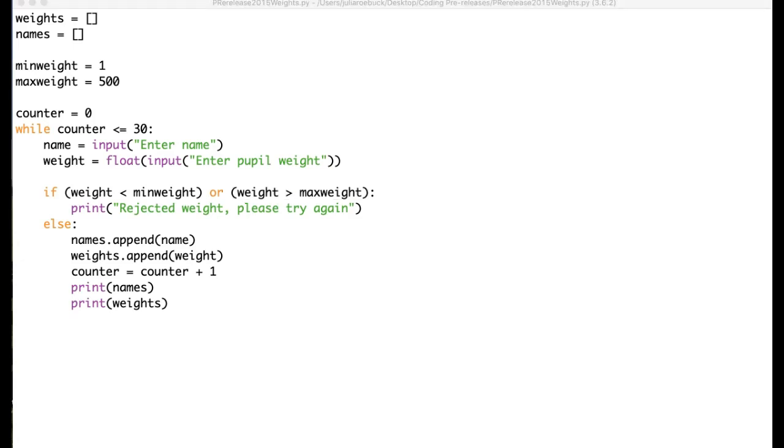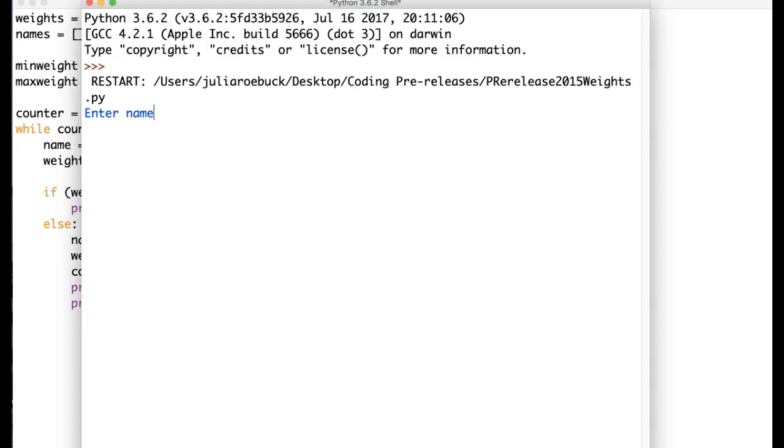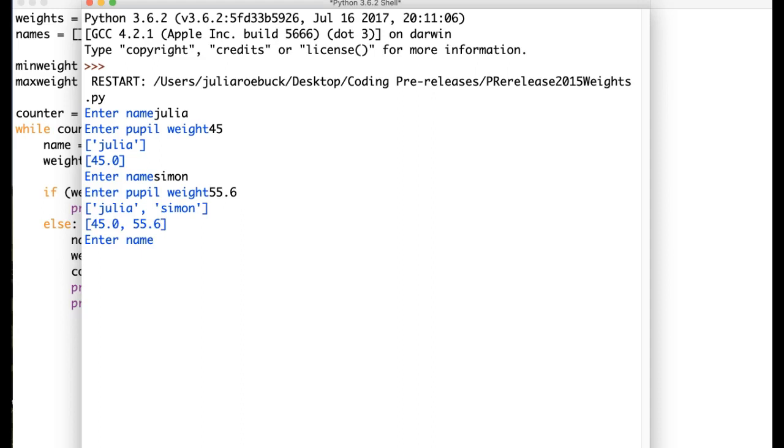Okay, so let's run this and see if there's any errors. And let's just check this, enter the name. So I'm just going to add a couple of normal values. That looks good, it's added me. And I'll add a weight. Good. So I've added 55.6, which is a float. It's got a decimal place, so that looks good.